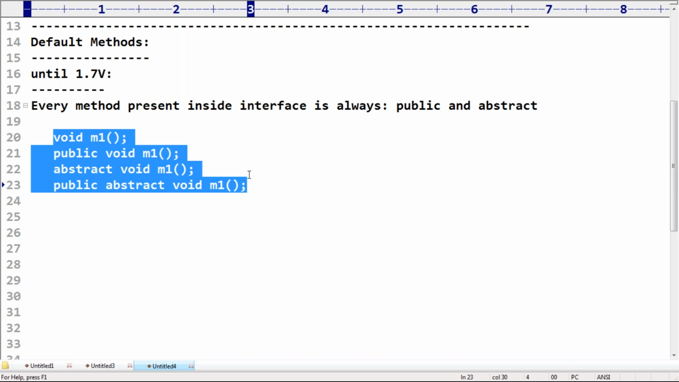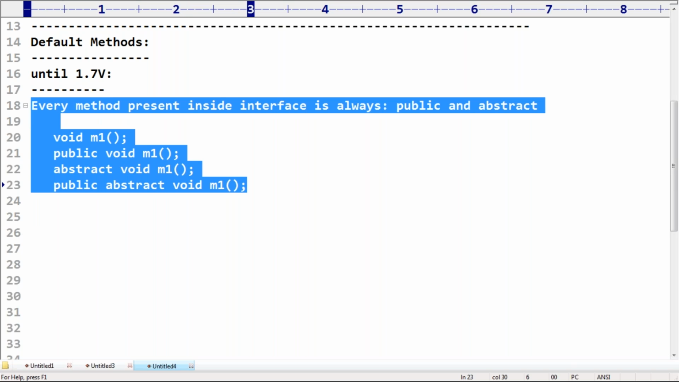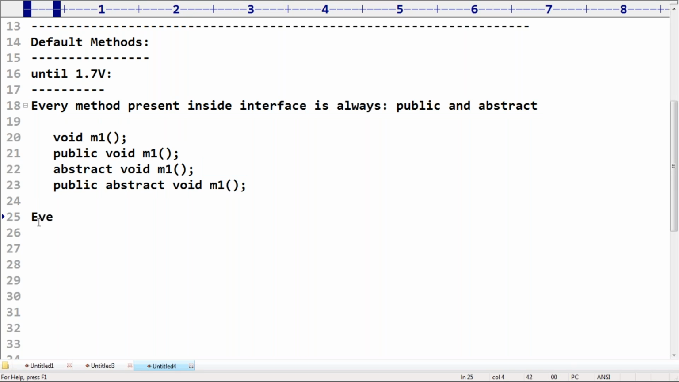Remember that every method present inside an interface is always public and abstract, whether we declare it or not. But now, from the 1.8 version, related to methods, one more point let me talk about. In the 1.8 version, default methods are allowed and static methods are also allowed inside an interface.